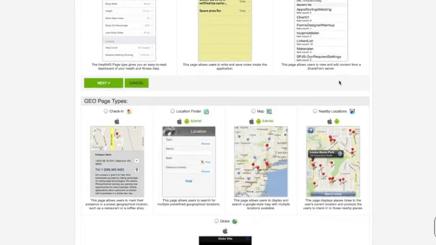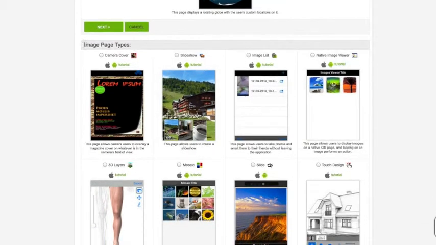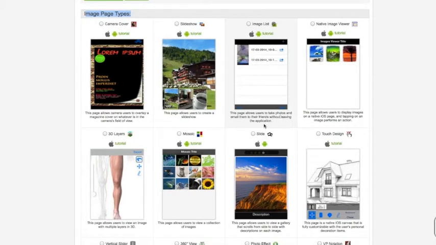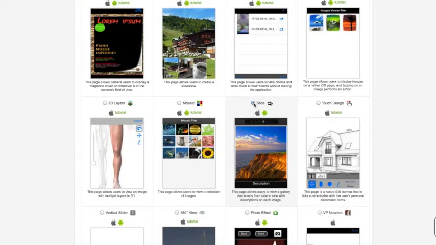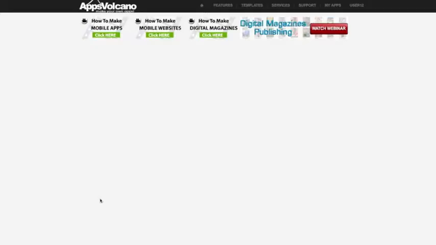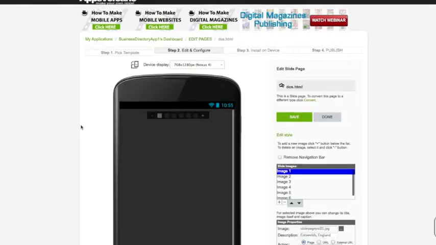Now we are going to a category of pages called image page types. So you could use any of those. As you can see, they look different, but we are after this one called slide. Click next. Now we need to call our gallery DOS. It needs to be exactly as the name which we input in the previous screen.